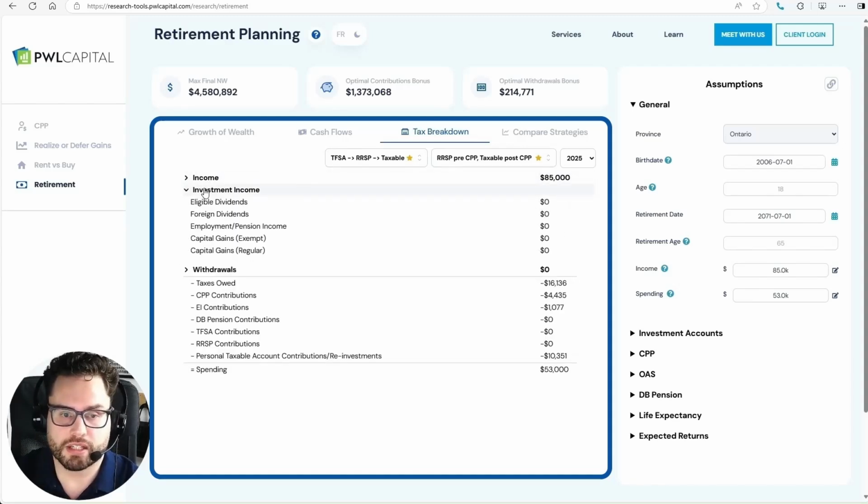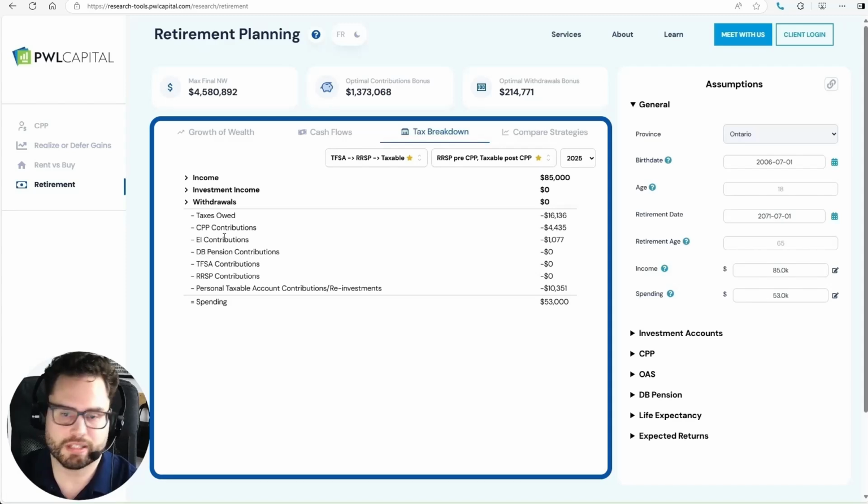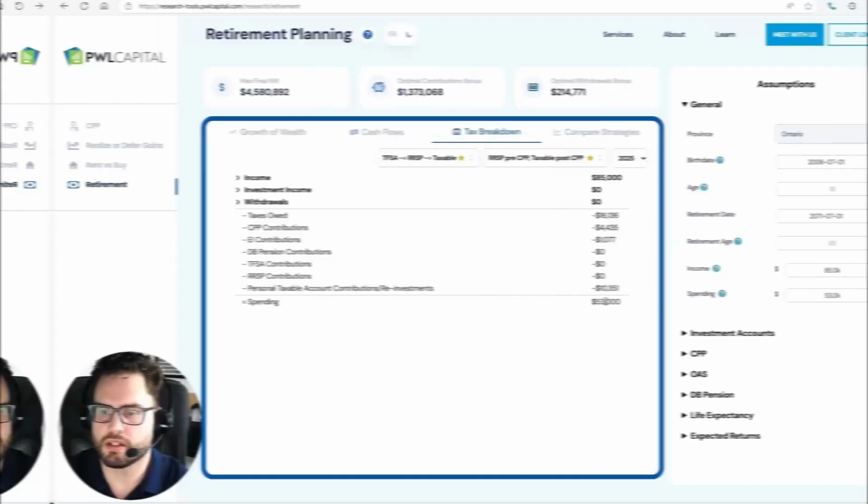You can also see any investment income, withdrawals, and then a quick tax breakdown: the taxes owed, CPP and EI contributions, pension contributions, registered account contributions, and taxable contributions. And then finally it gives you your net spend.